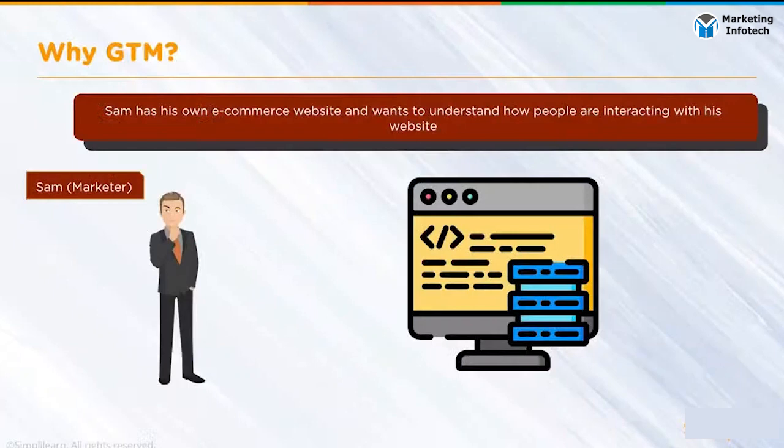So let's start out with why GTM. Let's just say you're Sam and you have your own e-commerce website and you want to understand how people are interacting with your website. Well, Sam, today's world of websites contain a lot of interactivity, everything from videos to PDF downloads to commenting to form submissions to all sorts of chat functionality, interactivity going on throughout the website. So there's just a lot that you need to track outside of just page views.